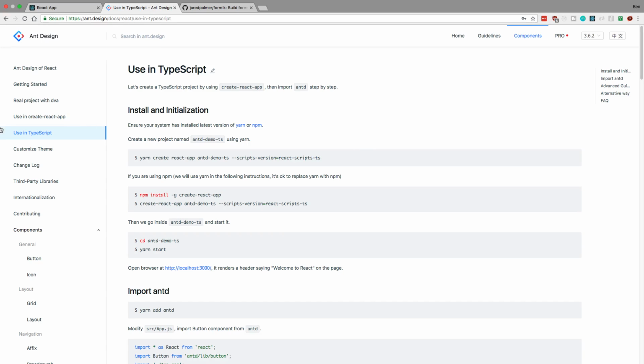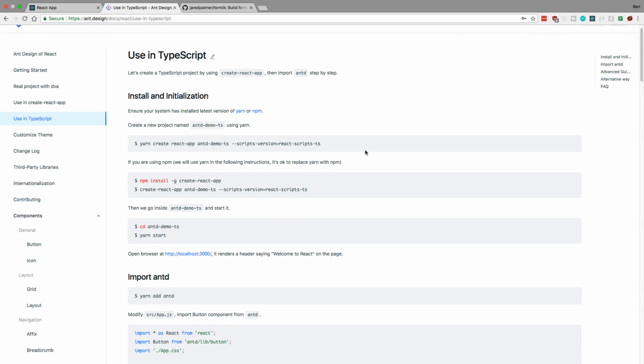So over here I am on the use in TypeScript section of Ant Design. I'll link this in the description below. We already have the first part of it complete to be able to add this.